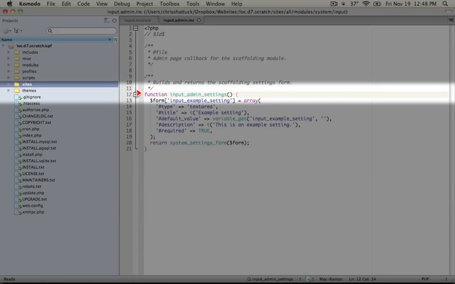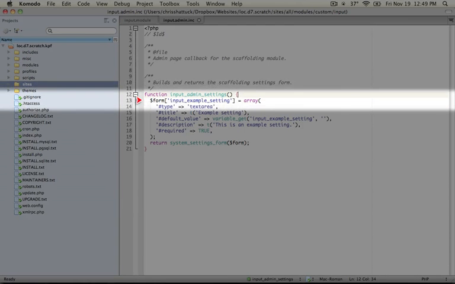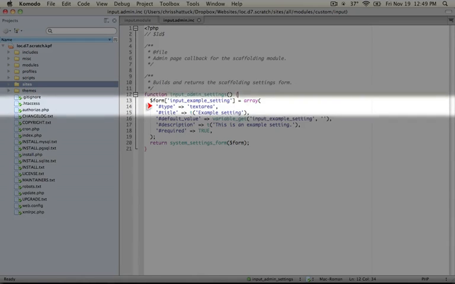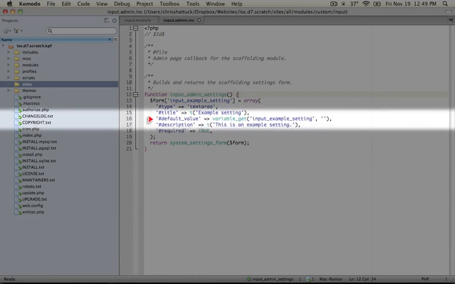In this file, we're defining a single function, and this is the function that supplies the form build array for our admin settings page. And we're setting a single form input here, and we're setting the type to textarea, the title to example setting. And we're using an attribute called default value. And this is the value that's set in an input when the page initially loads. So if somebody changes the input in this, the default value will not be taken into account anymore.